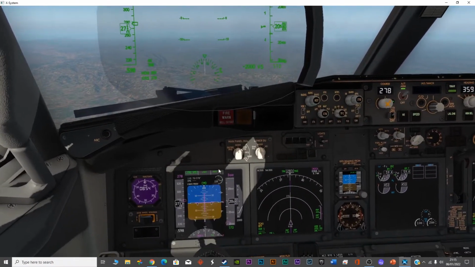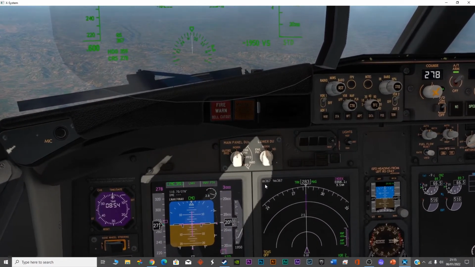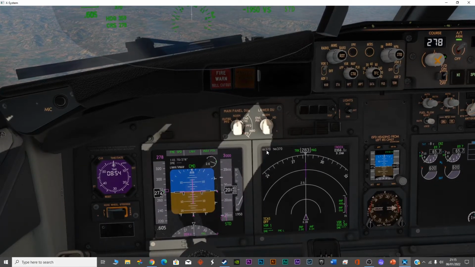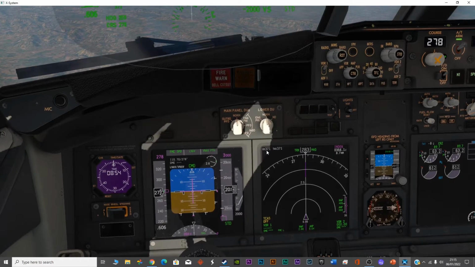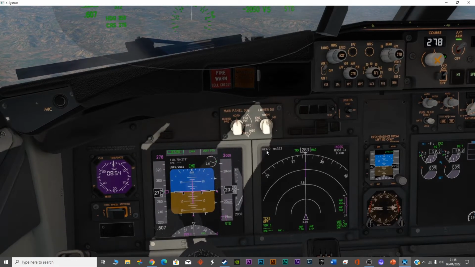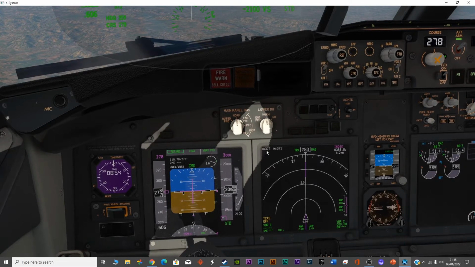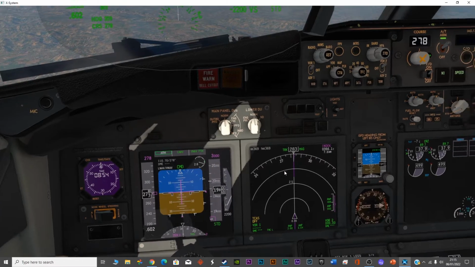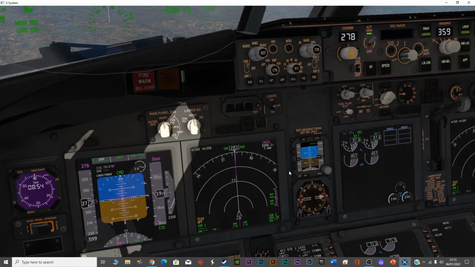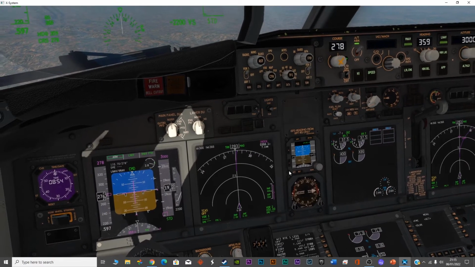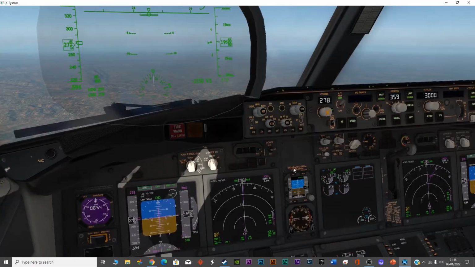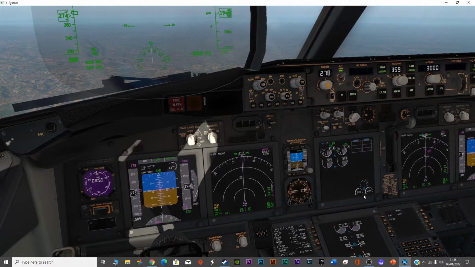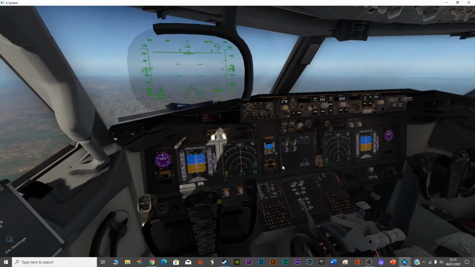How much is the wind? Oh, the wind is not coming. Oh, it's amazing. Anyhow, I would say temperature is -7 centigrade. Fuel is enough in both of the tanks.